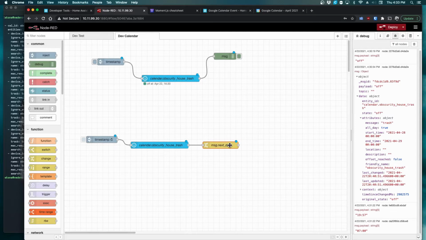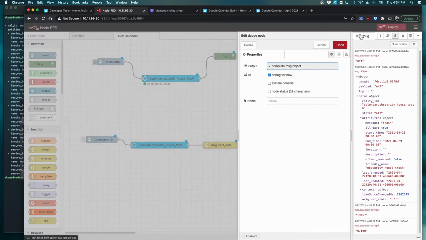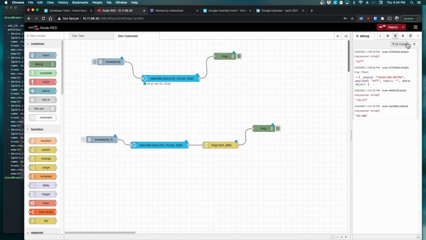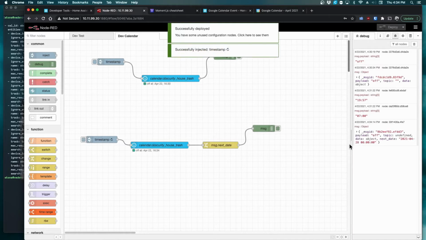All right. So now we have that payload of message next date stored. I'll do a complete here. Message object. We'll close that. Now if I hit this, you see I have next date stored.